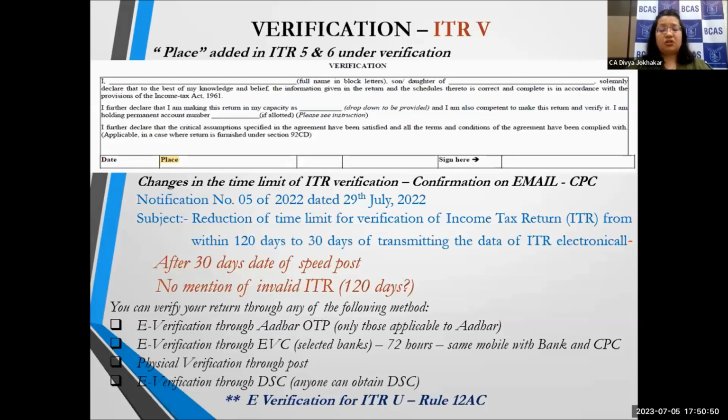ITR verification for ITR-U, updated returns, is covered in Rule 12AC. It mandatorily says that you have to get a digital signature certificate, or you have to do it through EVC. You have no option for updated returns to be filed except by these two modes, and there's no option for you to file it manually. Notification 5 of 2022 dated 29 July 22 can be referred.